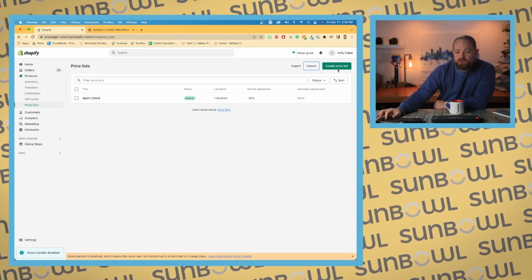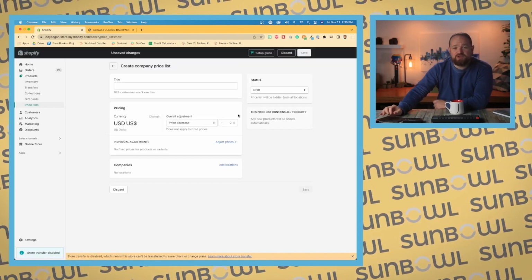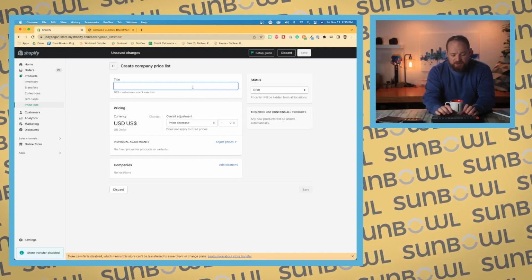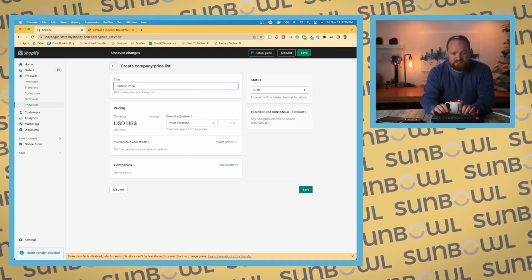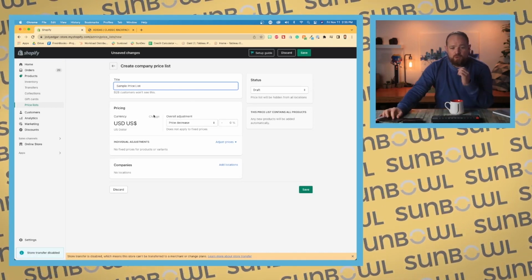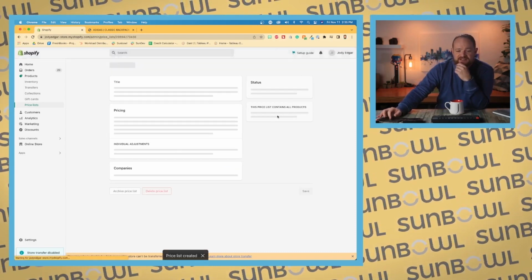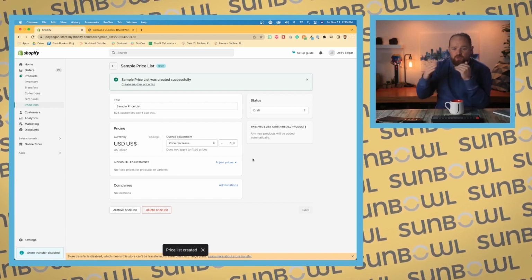The next thing you want to do is if you go to create a price list, this will give you the option to create a manual price list. Now, once you've created a price list, so let's go sample price list, we have the option to add a company to it. Now, I'm going to hit save so that we can see exactly what everything looks like.